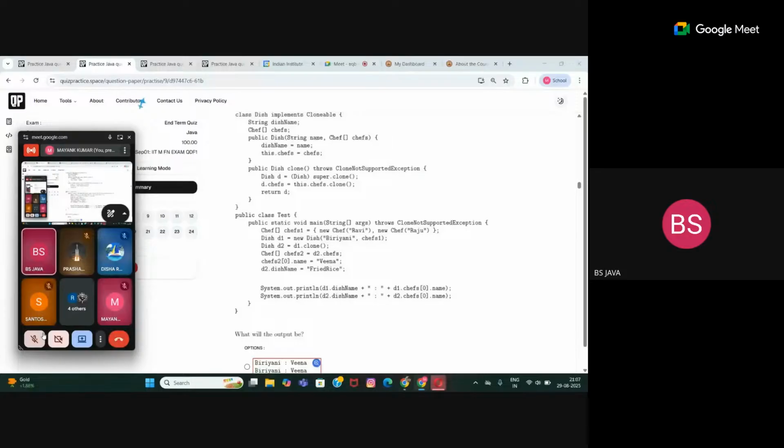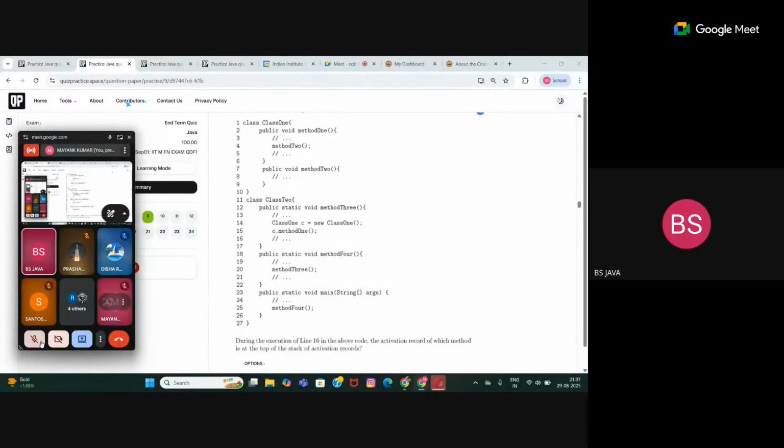And this one. Okay, so class 1 has method 1, method 1 has method 2, method 2 is outside. Class 2 has method 3, creating a class 1 object, calling method 1. Method 4 is there, the main method. So the main method is calling method 4. What is the question? During execution, line 16: the activation record of which method is at the top of the stack? When we are in line 16, we are in which method? Method 3, right?